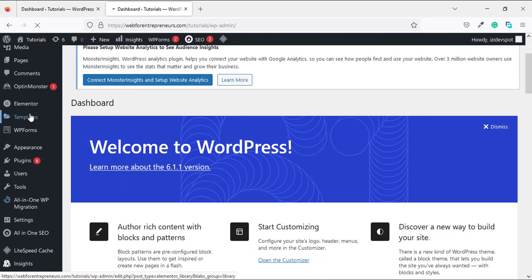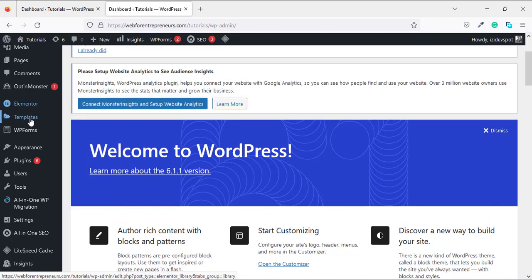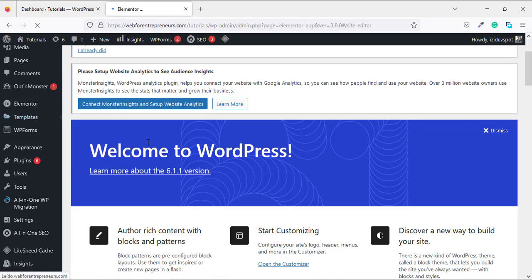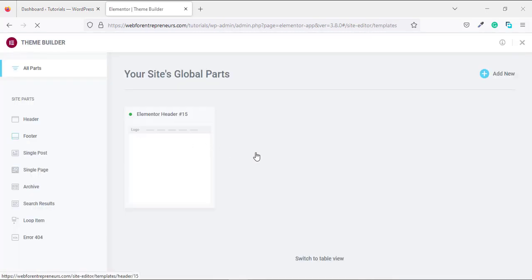So we are going to click over here. Let's wait for the page to load completely. Okay. So now on templates, theme builder, we are going to add a footer for our website. Now that the page has loaded, we are going to click on footer. Here we can see that the header that we created is already present. Let's click on footer so that we can add our footer.